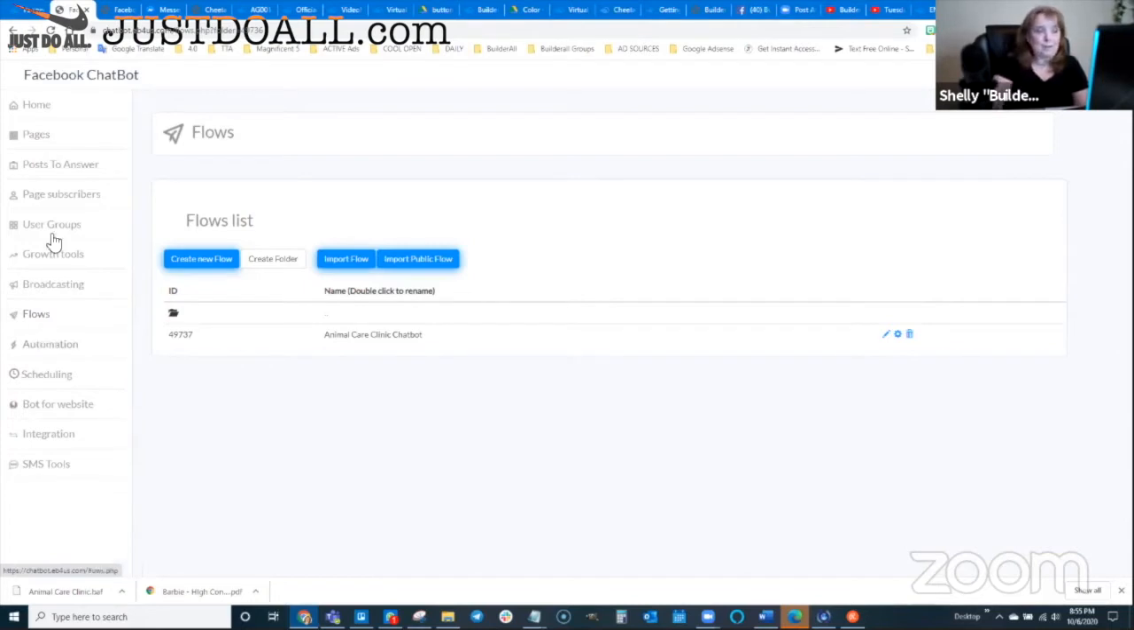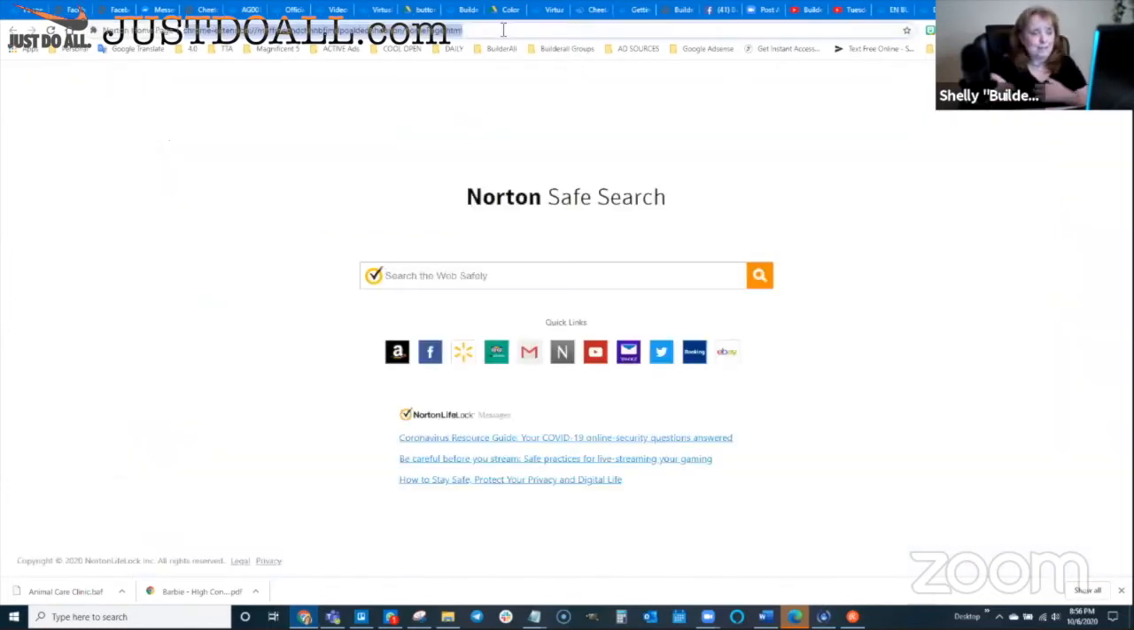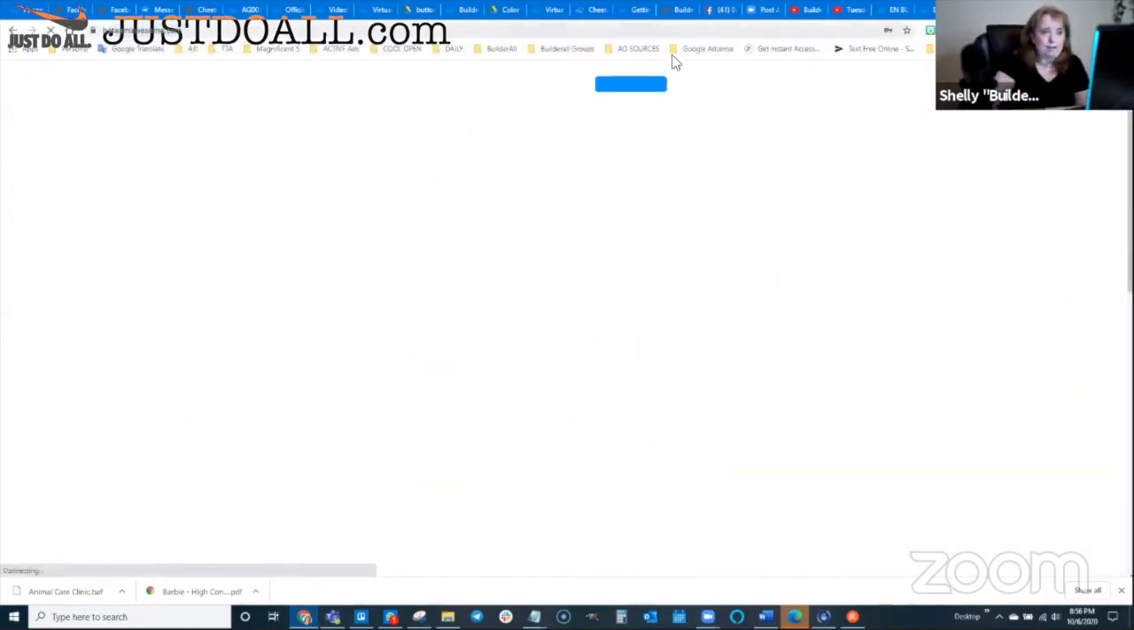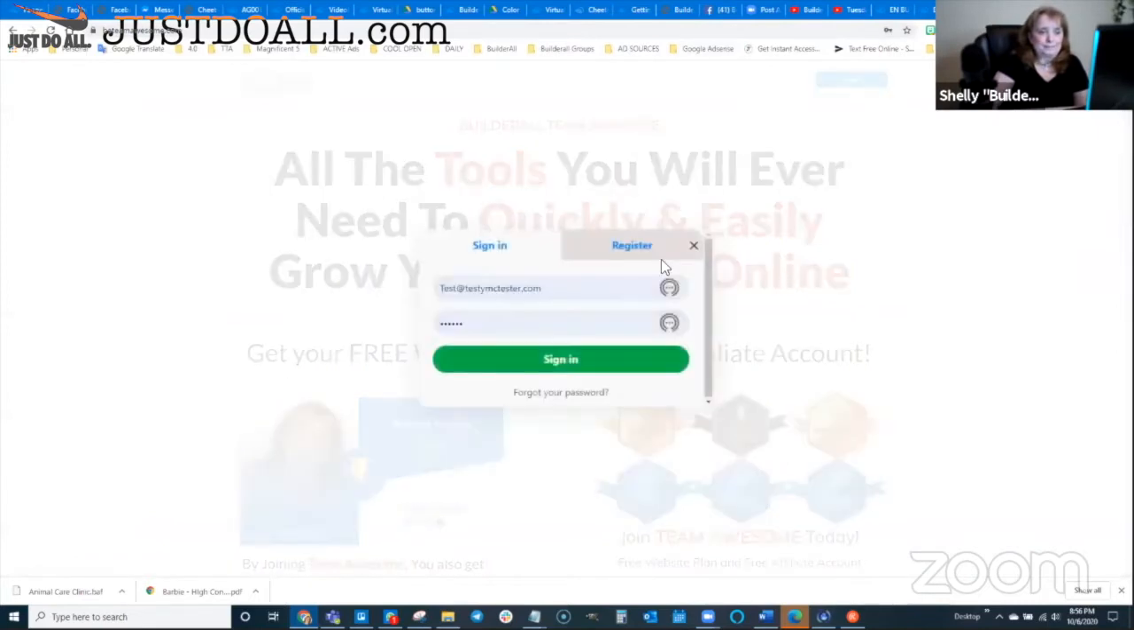Great. Remember that not only can you connect it to a page, but you've also got that bot for website. So when you click that area, you're going to be able to connect this chatbot to your website. So it's a Facebook Messenger chatbot that shows up on your page, on your website page. And I'll give you an example of that because I have one on my team website. So let me go to Team Awesome and log in.